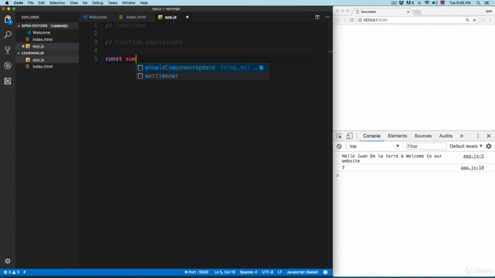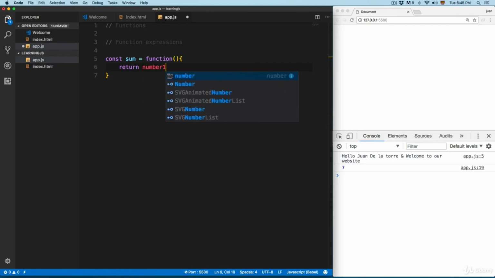const sum is going to be equal to a function, and then we open the function body. We're going to add something like this: return number1 plus number2. Same example as we did in the previous video.